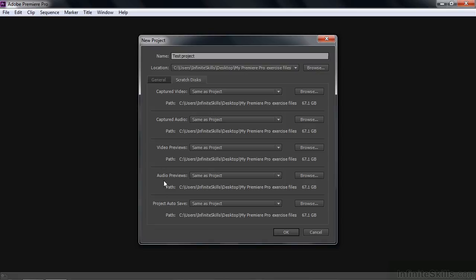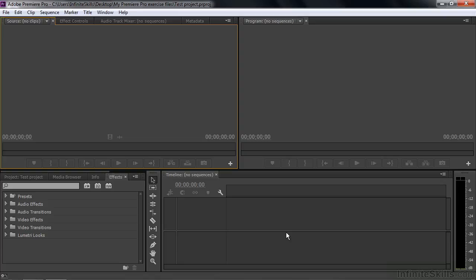So I accept the defaults here, which is the same as my project location. Very simple. Once I've done that, I click OK. And that creates a project file.